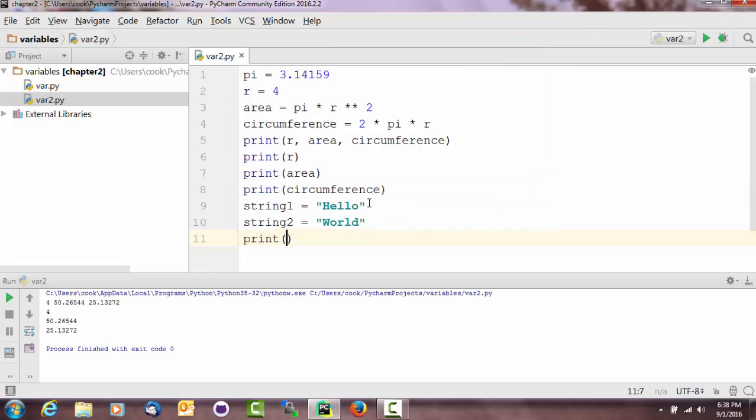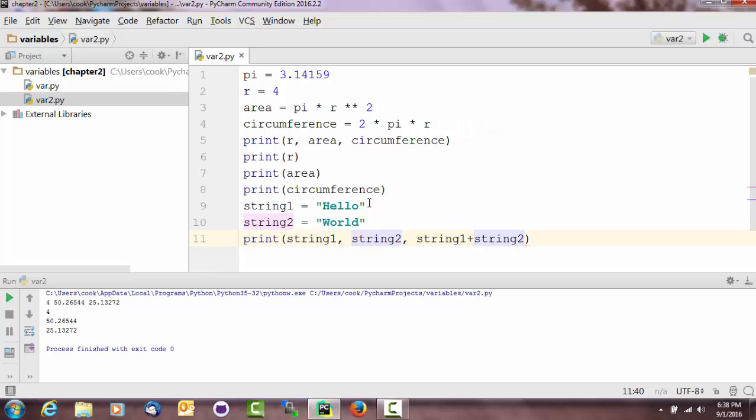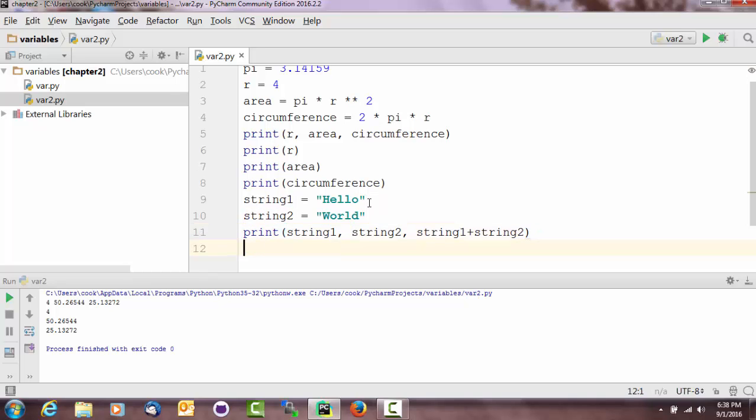I can print string 1, string 2, and then I can print string 1 plus string 2. So you can add two strings together, and when you do that, you get what's called a string concatenation, which means that we're going to put those two strings together, one after the other. So we'll run this, and we get hello world. So this is hello, this is world, and then hello world is these two together.